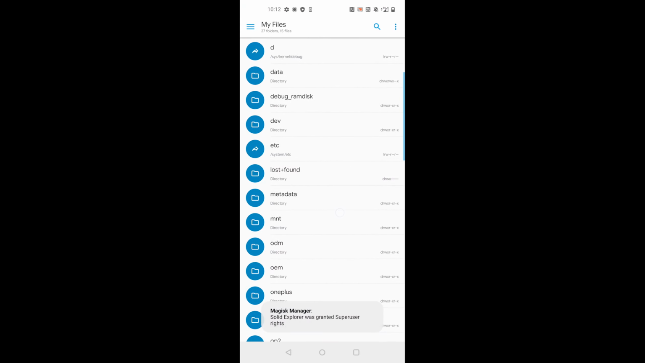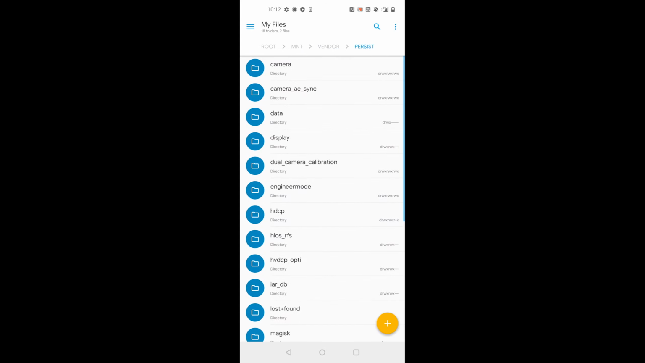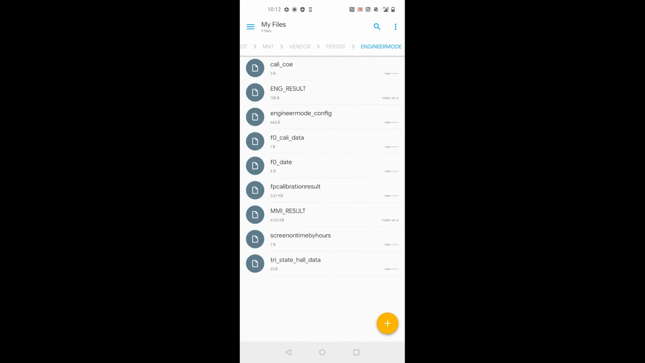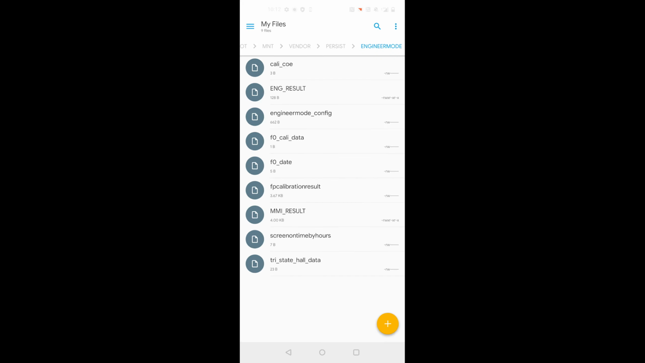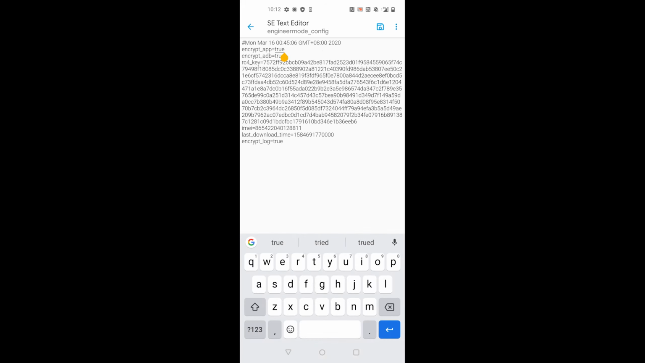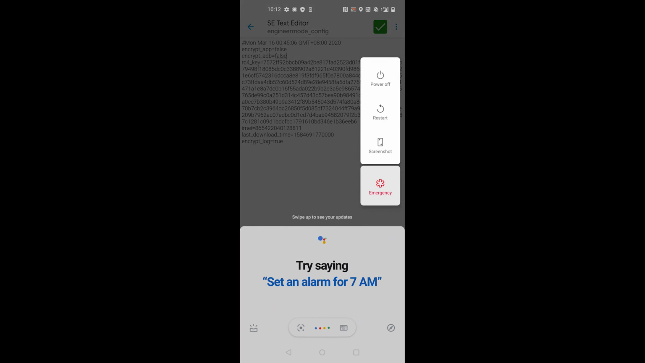Next we are going to go to root, mount, vendor, persist, and we are going to go to engineer mode, click on engineer mode config, and edit that. For encrypt apt, type false. For encrypt ADB, we are going to type false. What this is going to do for us is unlock the factory mode so we can recalibrate our sensor. So, reboot.